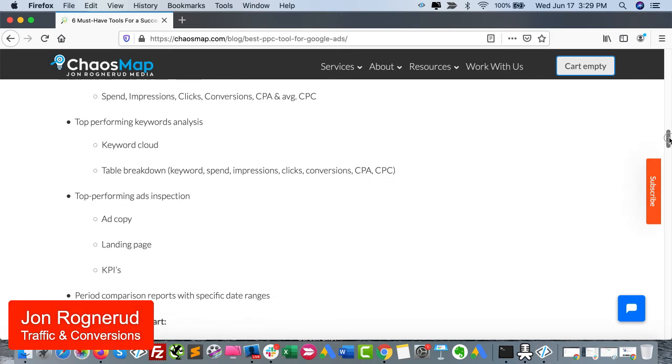but it also lets you drill down to the actual ads. What are the top performing ads? You can inspect the ad copy, look at the landing pages and the KPIs surrounding that, and of course compare current periods with previous periods. You can use this by a 30-day scan or custom date ranges.